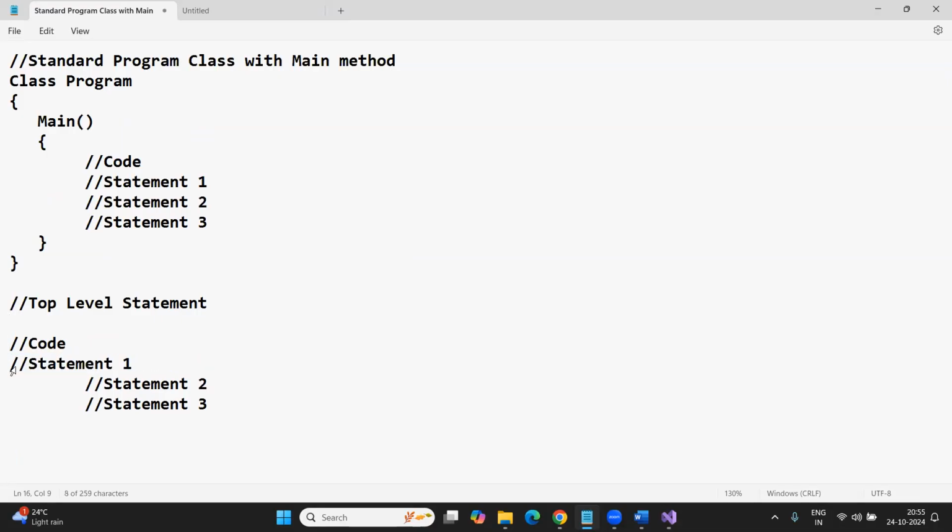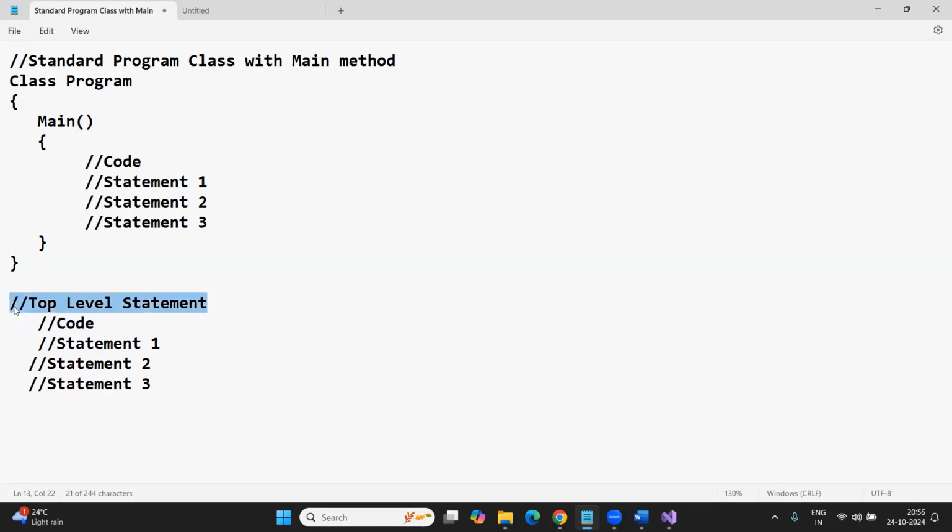So there is no Main method and no Program class, only the code. If you are directly writing the code like this within a class file, it will consider this a top level statement. This is where the application execution logic is written, and it will automatically consider whatever code you have written here as part of your Main method.